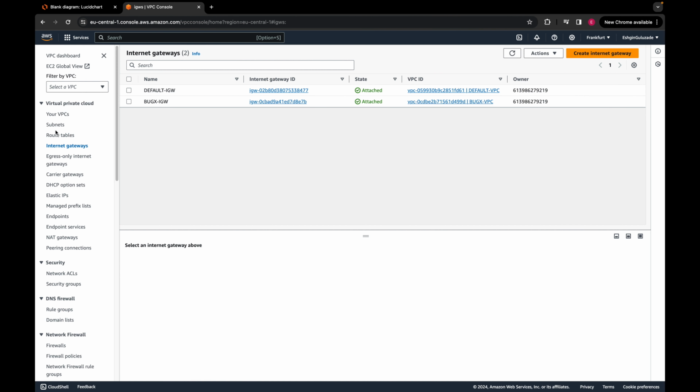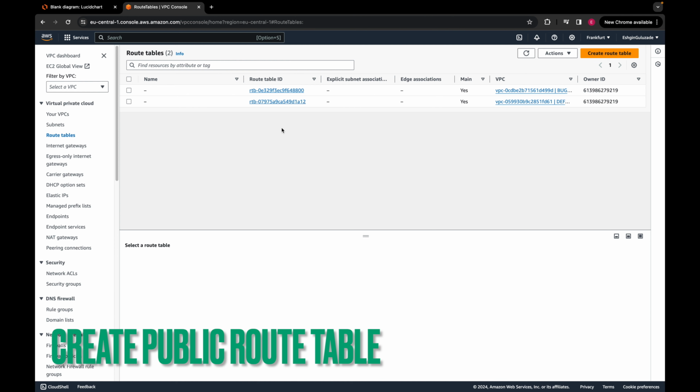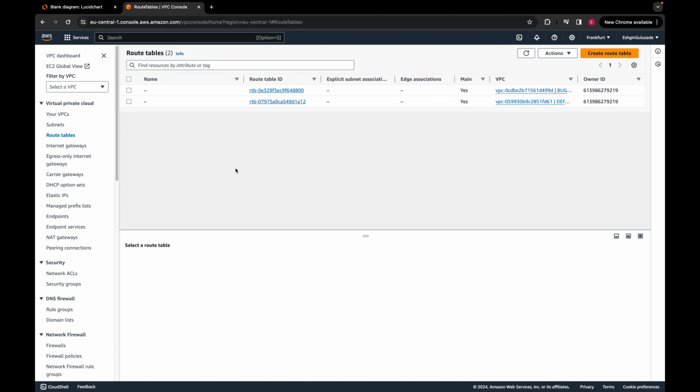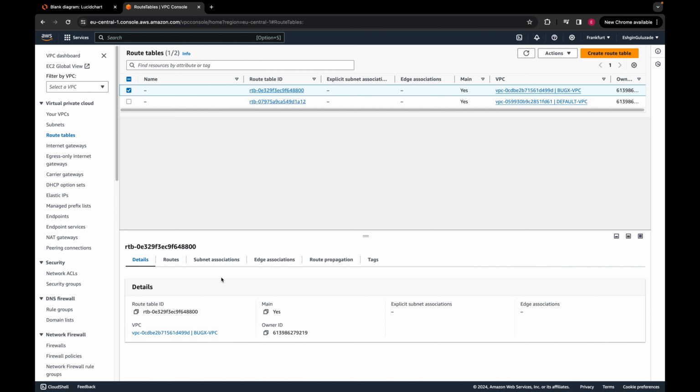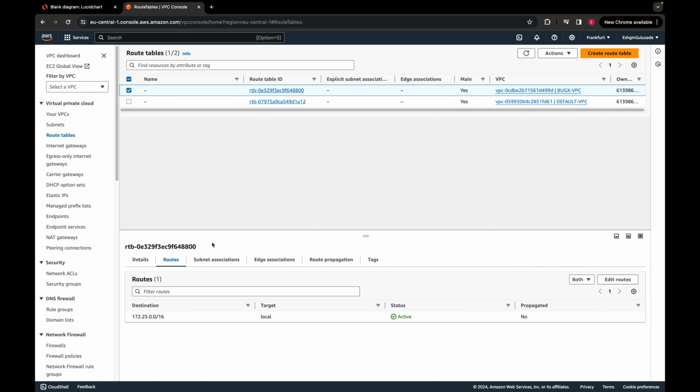Now we're gonna go to the root table, and we see that there are 2 root tables. One is default and the other one is created automatically. You can see, basically the second one is default one, and the first one is created automatically when we create the VPC. And if I select it, if I go to the roots, you're gonna see that it has only one root entry, which routes the traffic within the VPC.